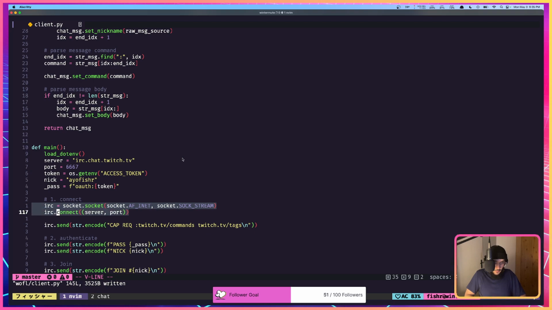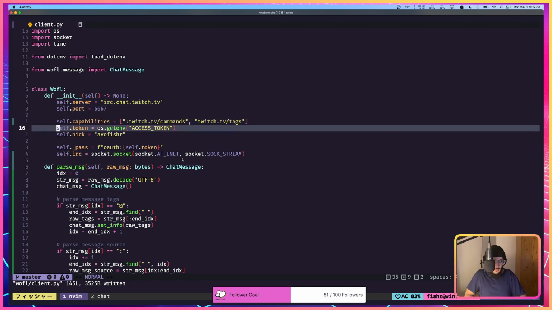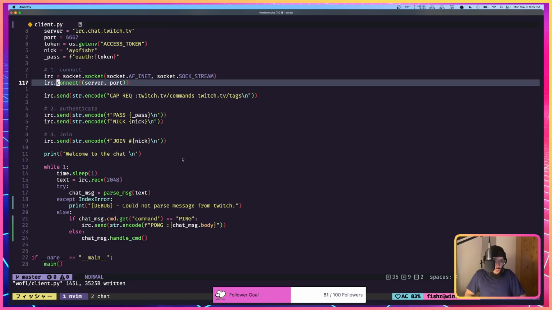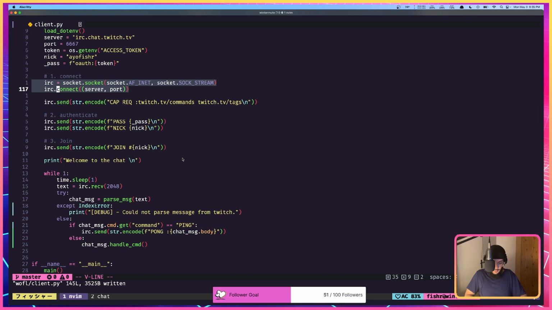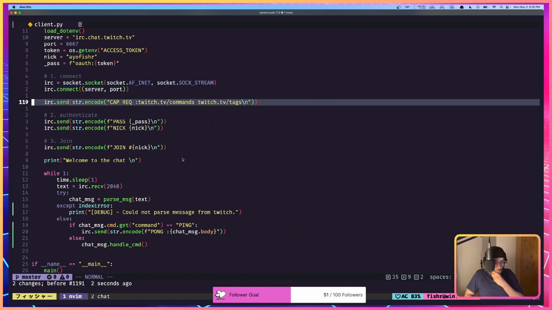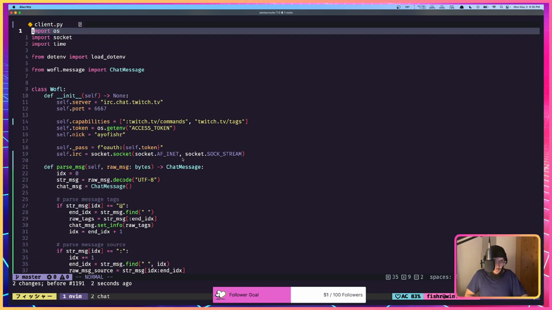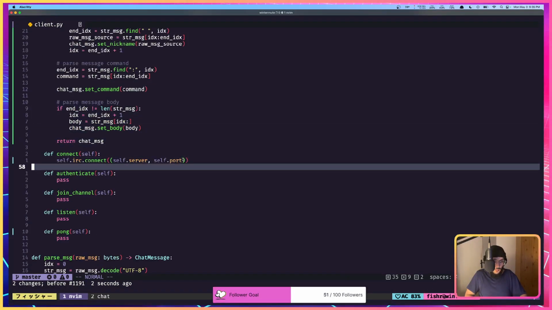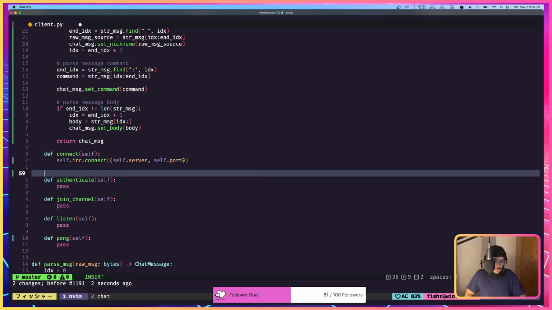So this is done, right? Because we've moved the IRC variable to self.irc like this, and then we move this. That's done. We can comment this. Oh, okay. So we need to request the capabilities. All right. So we'll have a different method. We'll do def. I hope this is the correct pattern. We'll figure out soon enough if this is a bad idea.